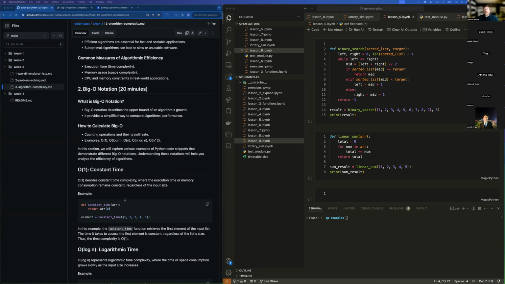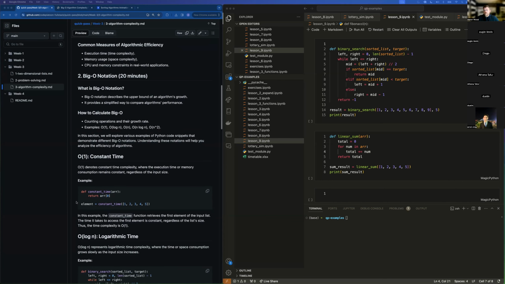It doesn't matter how big it is, because what you're doing only involves a single action. And in this example, we have our constant time function. Let's revisit how functions work, because functions are a key part of learning Python, understanding it, and writing Python.